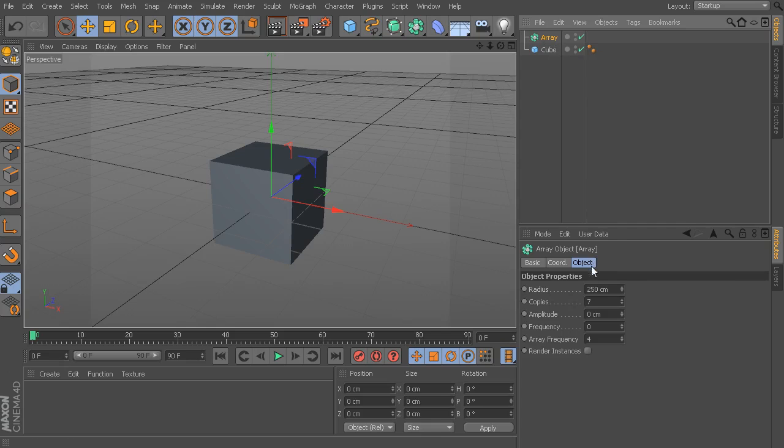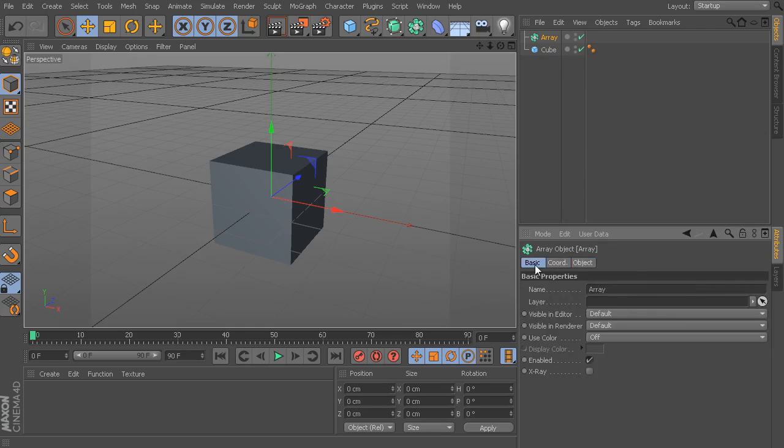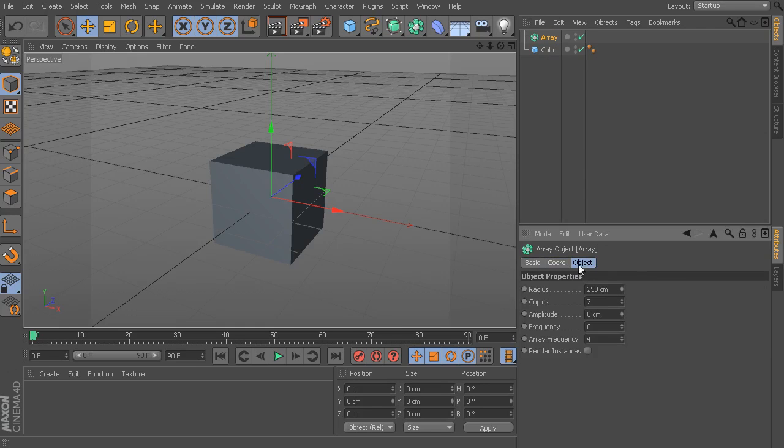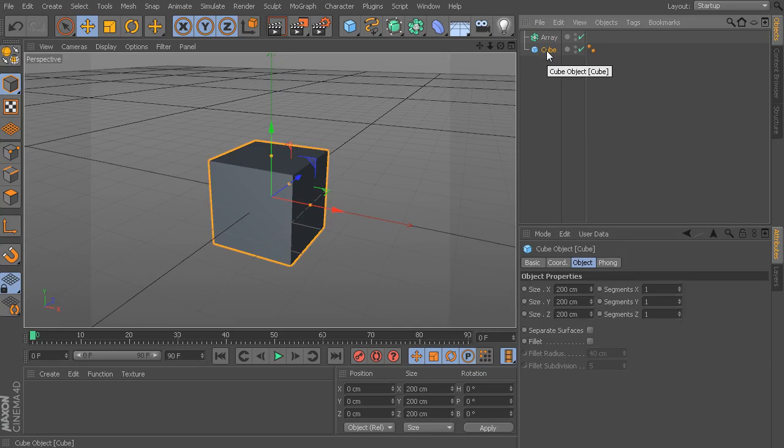Now if I select this array, you'll notice if I go down here into the attribute manager, there's really nothing that allows me to choose what is going to be affected by this array or what is going to be the object that we duplicate. Well, this is how Cinema 4D works, and that is with hierarchies. So in my previous lesson, we talked just very briefly about hierarchies and how those work, but they work in more than just simple parenting and having objects follow each other around.